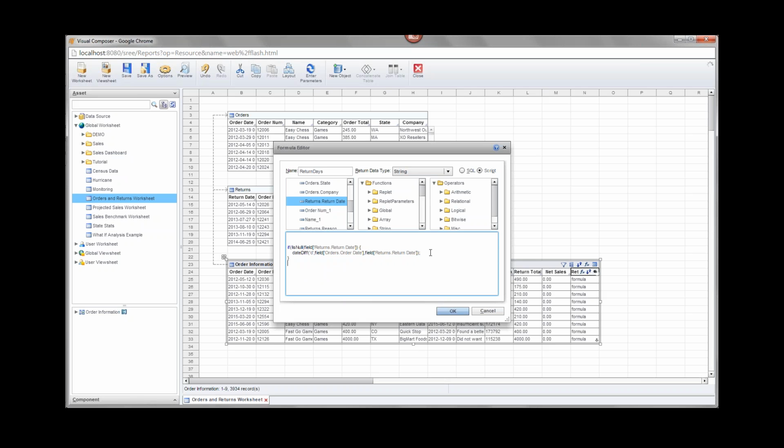And then I'll say else. In other words, if the return date is null, if there is no return, then what I'm going to return is just null, because there's really nothing else that makes sense, right? Remember that I'm returning a number, right? I'm trying to return the number of days that have elapsed from the order until the return. So if there was no return, then there's really no number that I can return there that makes any sense. So I just return null.